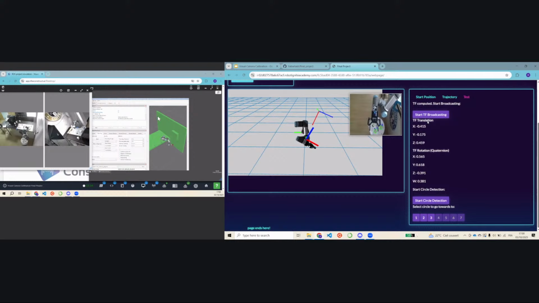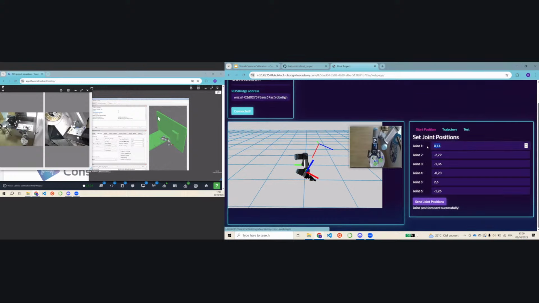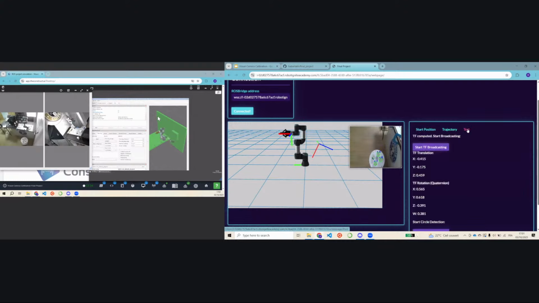Maybe I need to make the robot go towards the home position. I'll be just sending the robot towards the home position so that we can view it more safely. Okay, 0. And joints. And then we can see that we have the circle here, which is C3.